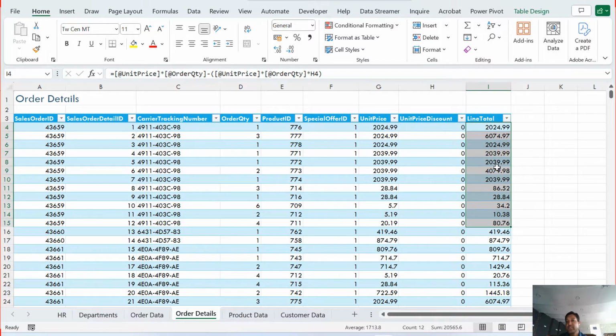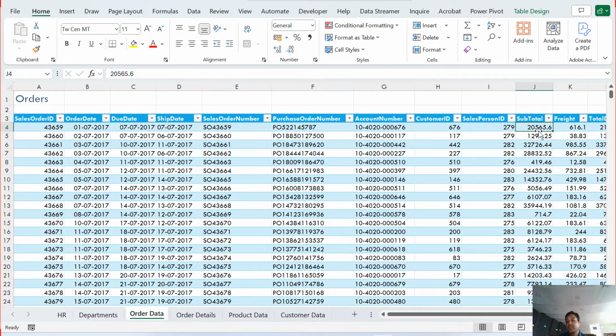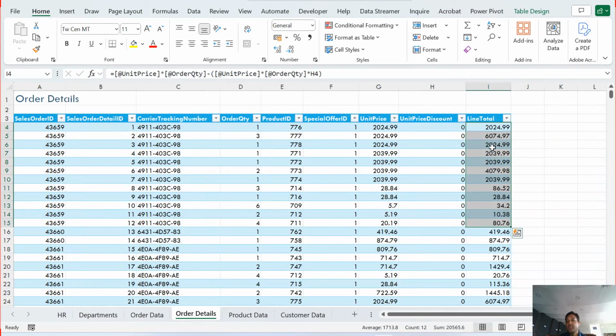So if you sum the line total for this order, you will get this subtotal, right? So if you entirely sum the line total, the entire column, if you take it and sum it up, you will get the total revenue. This is the most important thing, right?